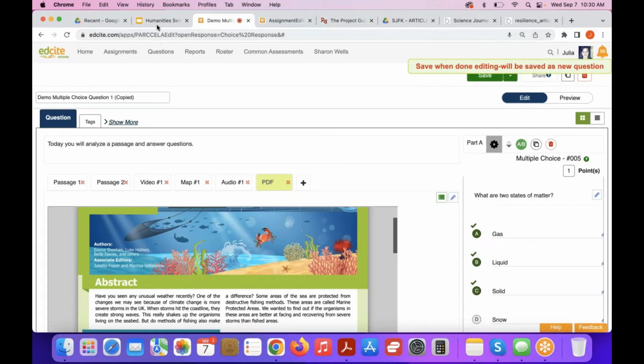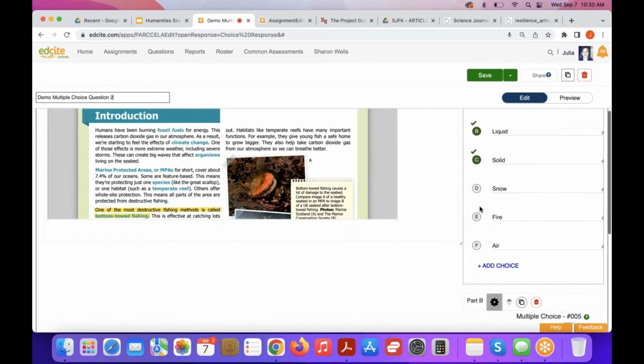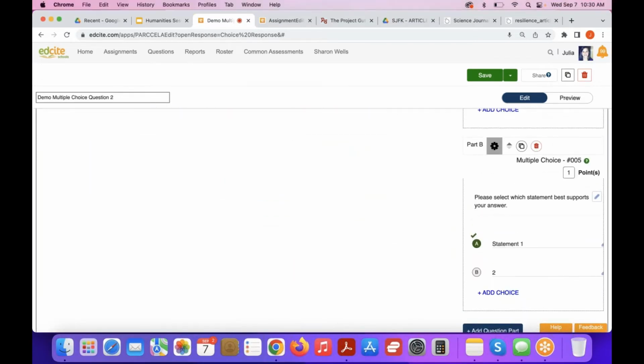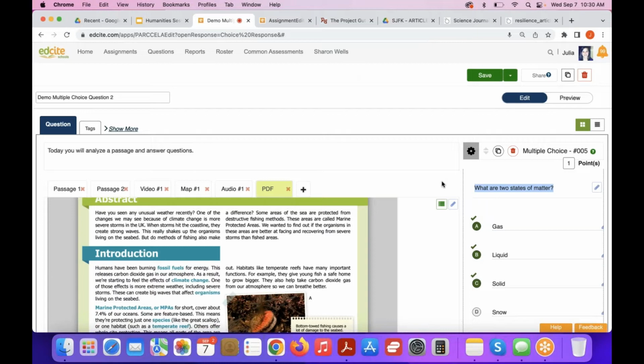So I can clone that question to make this question number 2. And then in that case, I can change out these questions. So let's say I want to get rid of part B. I can use the trash can there. And maybe I want to change this to say, like, what was the message of the story? So I could change out the text of this.